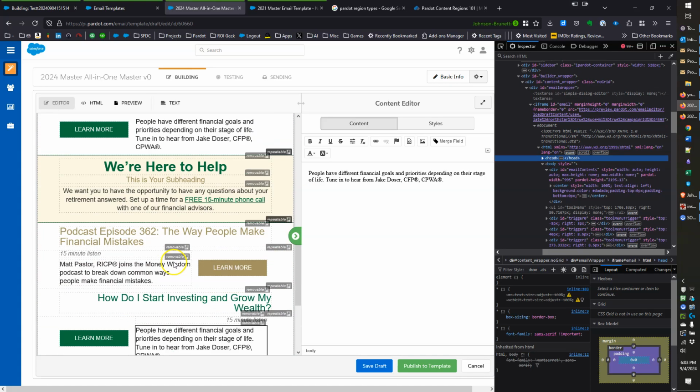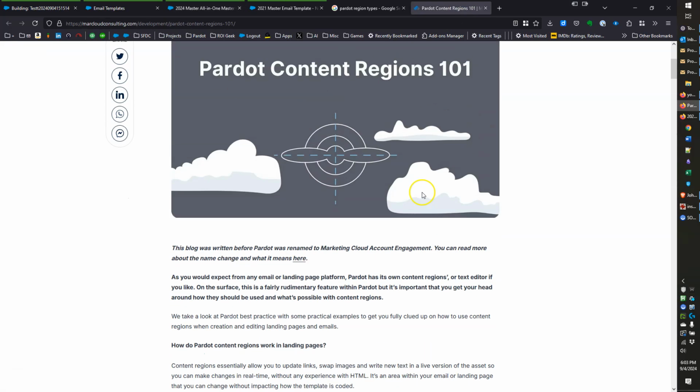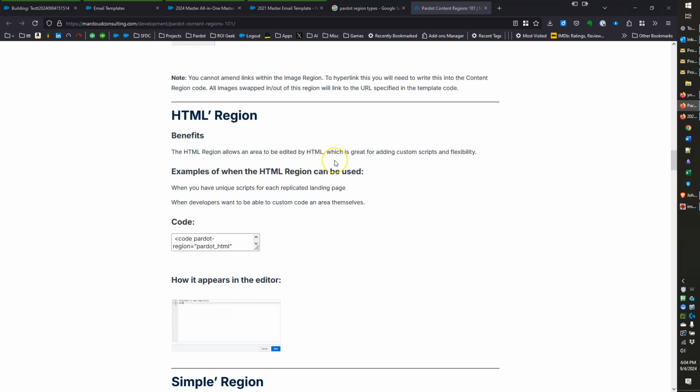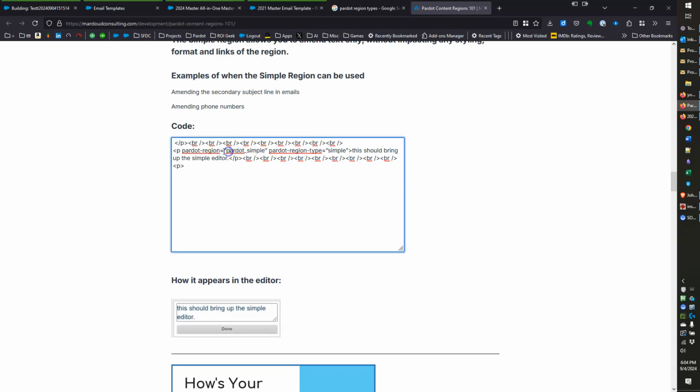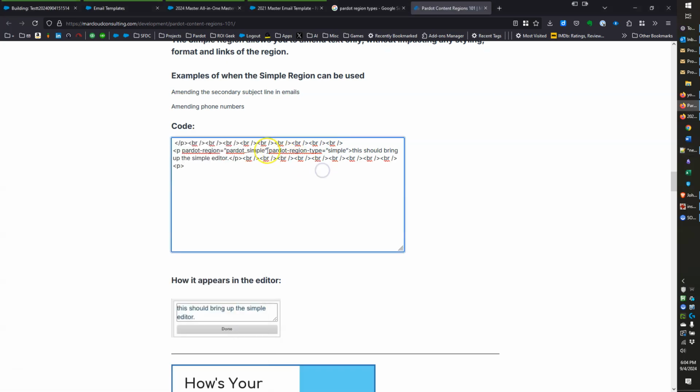So yeah, hopefully this video is helpful to other Pardot admins out there who are wondering how to update these little text regions. Again, I encourage you to check out the full article from MarCloud, Pardot Content Regions 101. It is pretty helpful. You just got to watch out for the simple region here. I noticed that they used the wrong quotes here. So it needs to be the simple, straight quotes like this, and they're using curved quotes, which actually doesn't work in the editor.